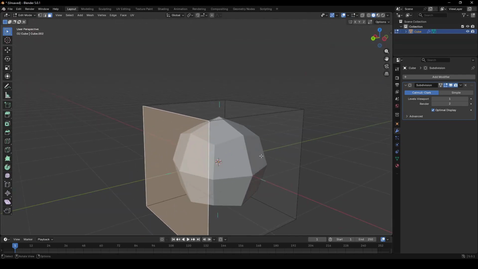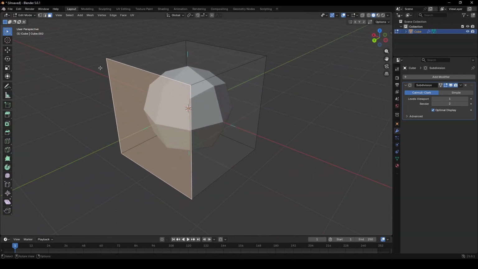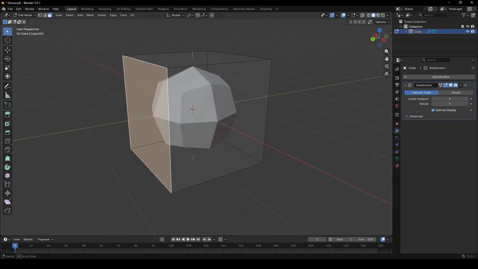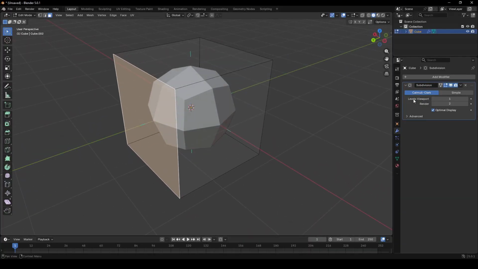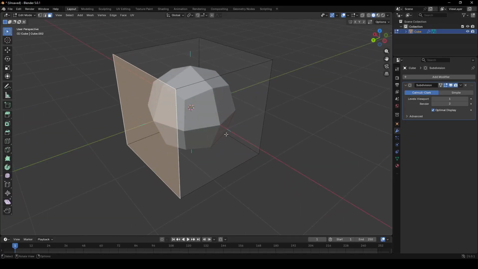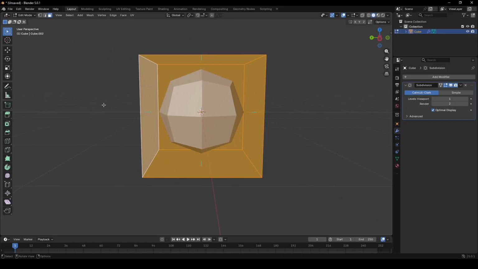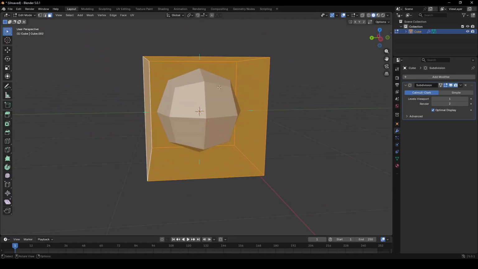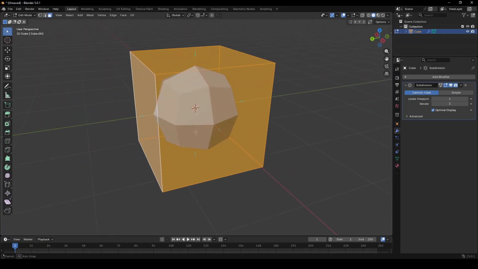So when we're in edit mode, this is what we actually are working with in terms of geometry. And then after the subdivision, that's what ends up happening to it. So what's going on? It's subdividing it, means it's cutting it in half, cutting every plane in half. And then it's averaging the location of those.